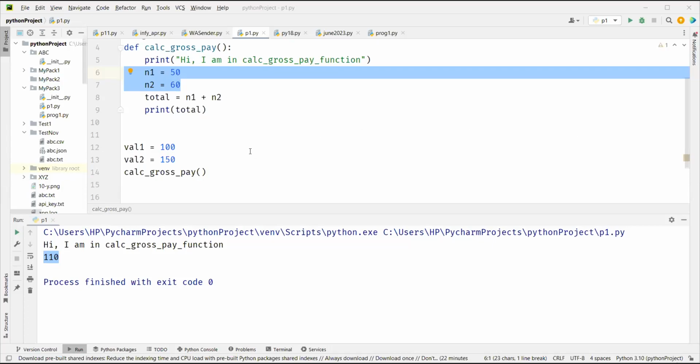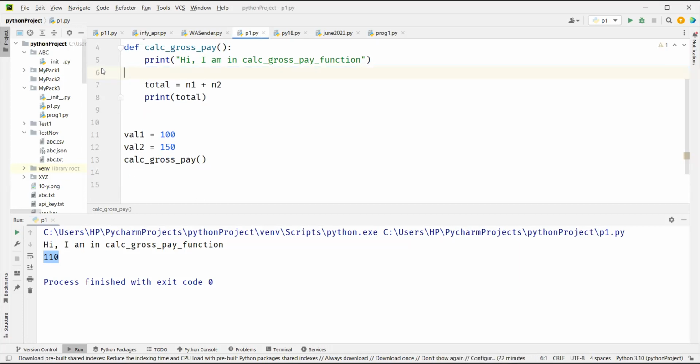Okay, we have to make our program generic so that it can be used to add any two numbers, isn't it? So instead of giving n1 and n2 inside this function, you say, okay, pass me n1 and n2.